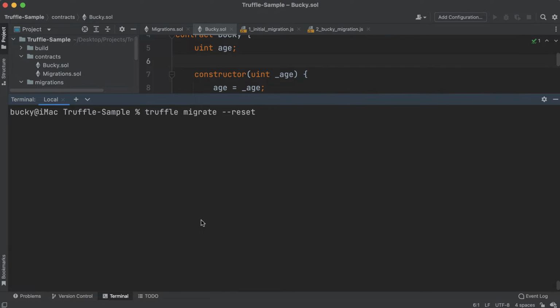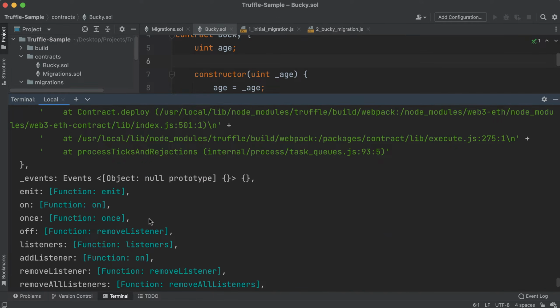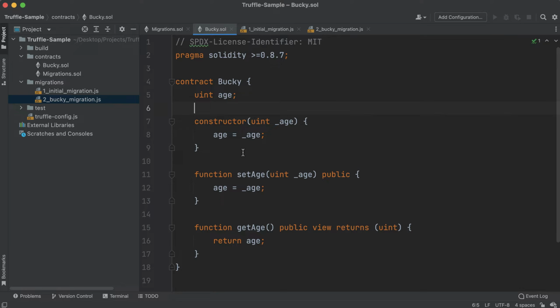So now let me go ahead and run this again and check it out. All right, so it looked like it tried to migrate this, but I'm getting a weird error here. Error, invalid number of parameters for undefined, got 0, expected 1. Okay, so somewhere it was expecting a value and we weren't passing that value in. So check it out. Before, when we didn't have this constructor, we could just take this contract, deploy it up to the network, and everything was fine.